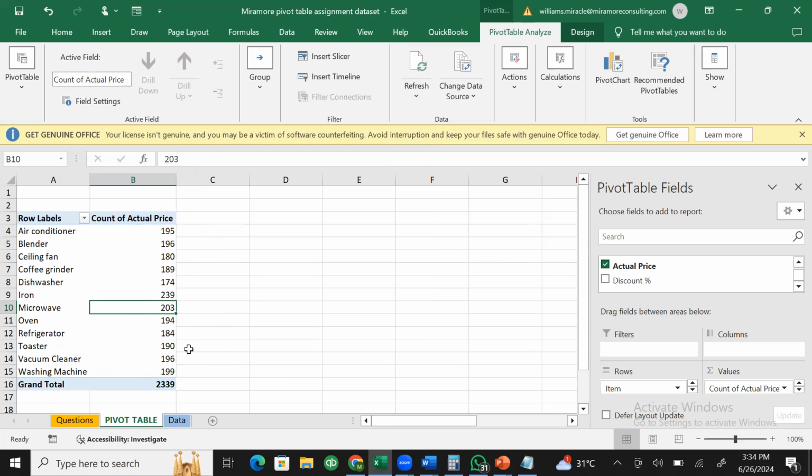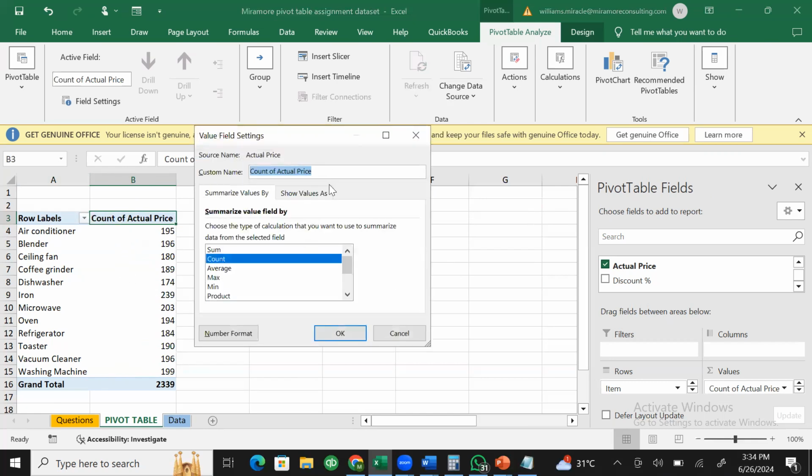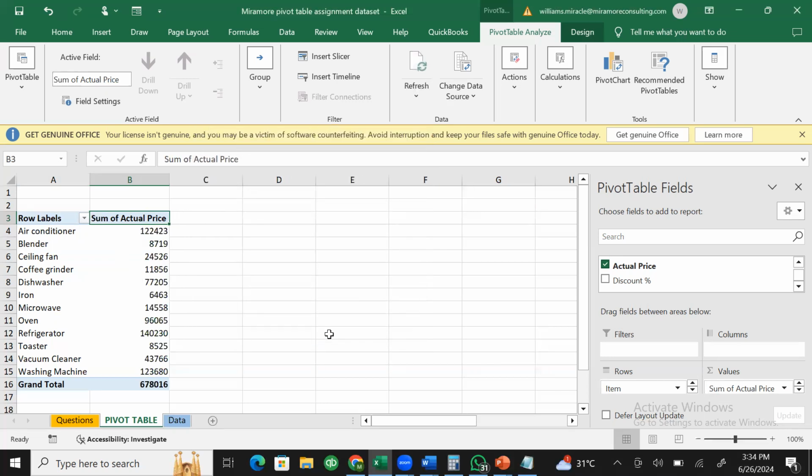So how do you change the way the values or data is calculated or computed? It is by double clicking on the column that contains the value, which is this column that we have dragged. Double click on it, it brings this up, then you do that. Take note of it. You can now see what we have, showing us this. So if you want to take it back, you choose sum, and then you hit OK. That's how to do it.